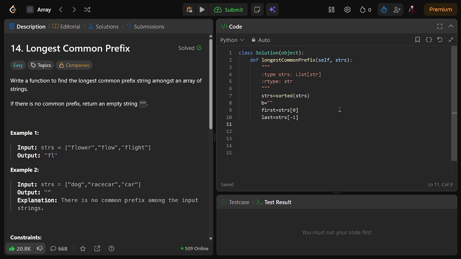And then I'm going to take a length. Why am I going to take this length? Because we want to iterate up to the shorter length. So I'm going to take the minimum length of these two words, which is min of len of first and len of last. Now I'm going to iterate: for i in range length. This much only we're going to iterate.